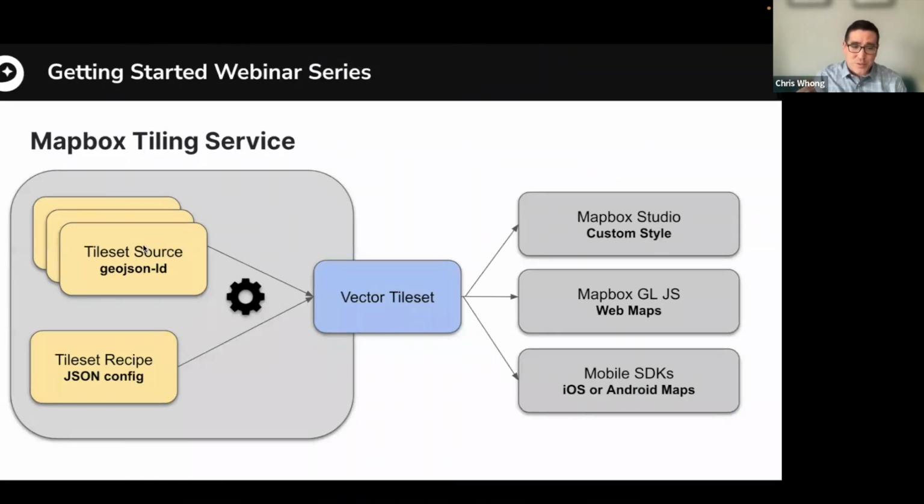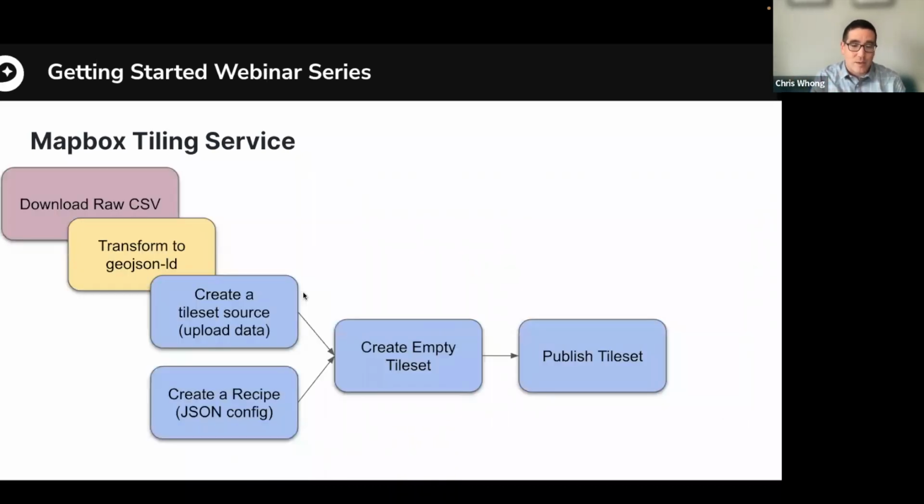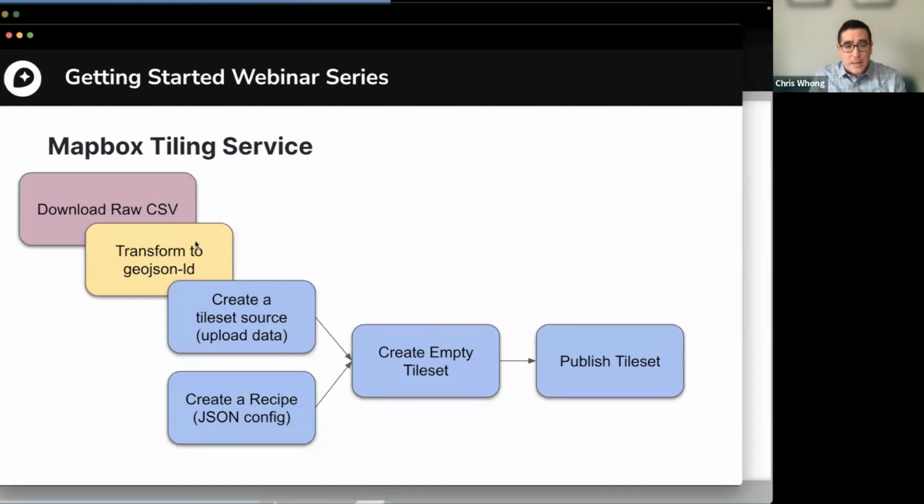So we created a tile set source from our GeoJSON-LD, line-delimited GeoJSON. That was created from a CSV and then uploaded to Mapbox servers using the tileset CLI. Then we wrote a config file, which we call a recipe, and then processed that recipe plus the source into a tile set. And then we used that tile set in Mapbox Studio to create a style. And then we went to Mapbox GL JS to consume that style and add some interactivity. So that's kind of the full suite. And if you want to see this graphic again, this is starting from the raw CSV and going all the way to publishing a tile set.